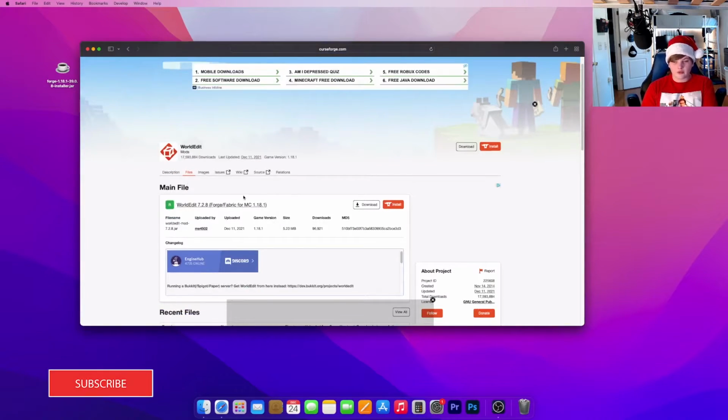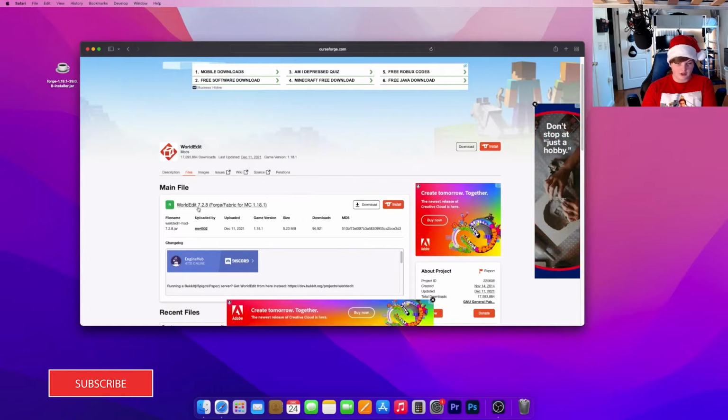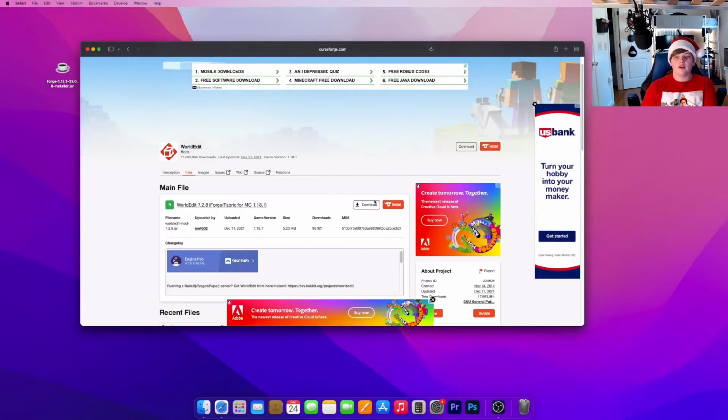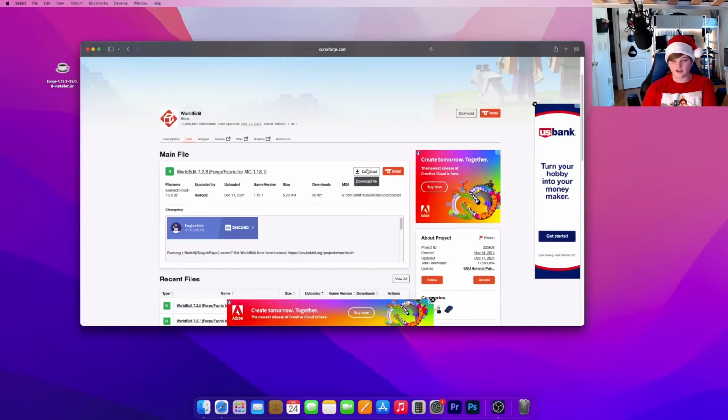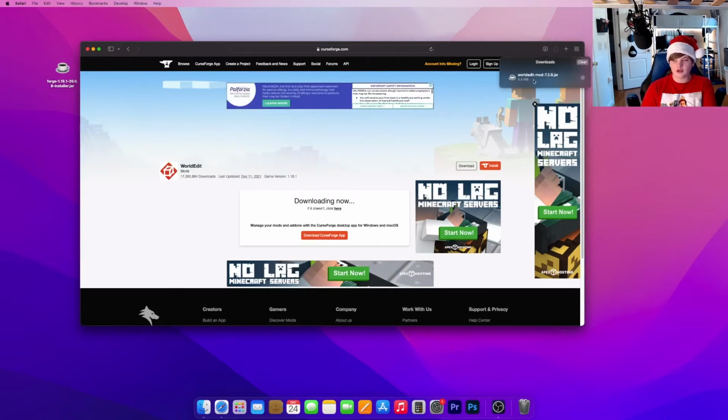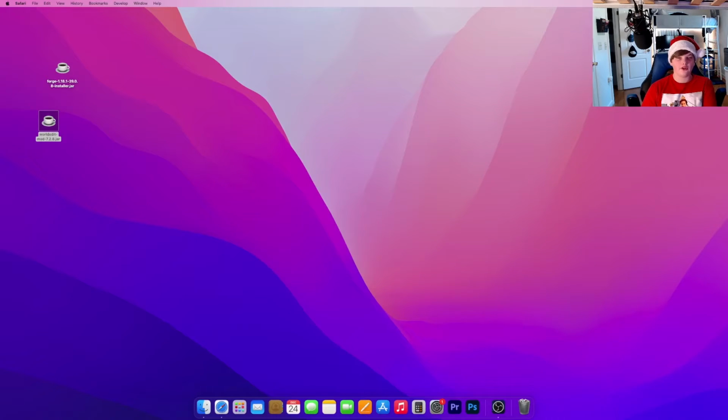Go ahead and click this one that says World Edit 7.2.8 for Fabric for MC 1.18.1. I know, it's a mouthful. So go ahead and click download. After those 5 seconds, it should go up here. Go ahead and grab this. Hit clear. Close this. And now you've completely downloaded World Edit.